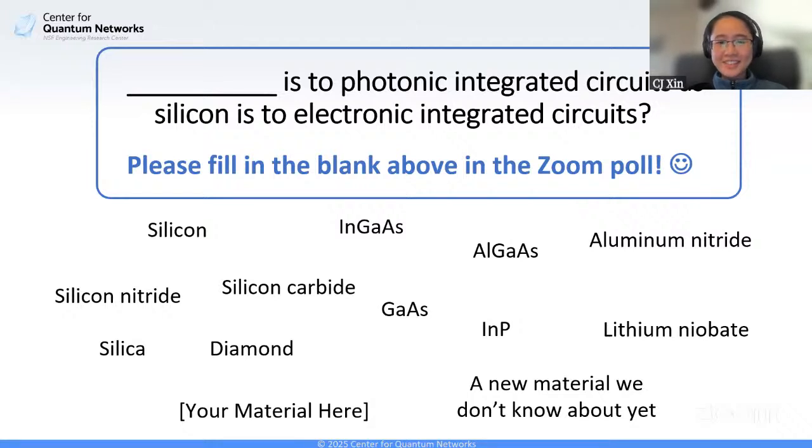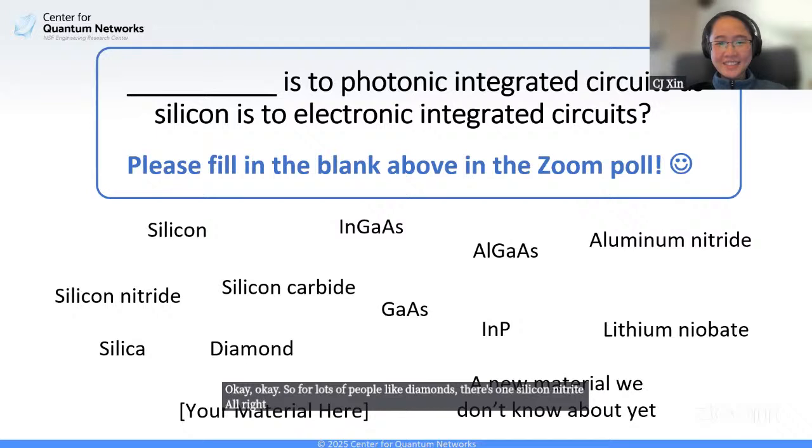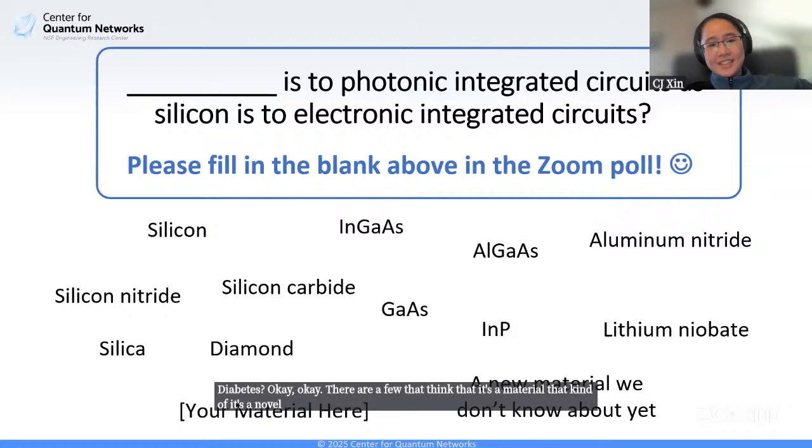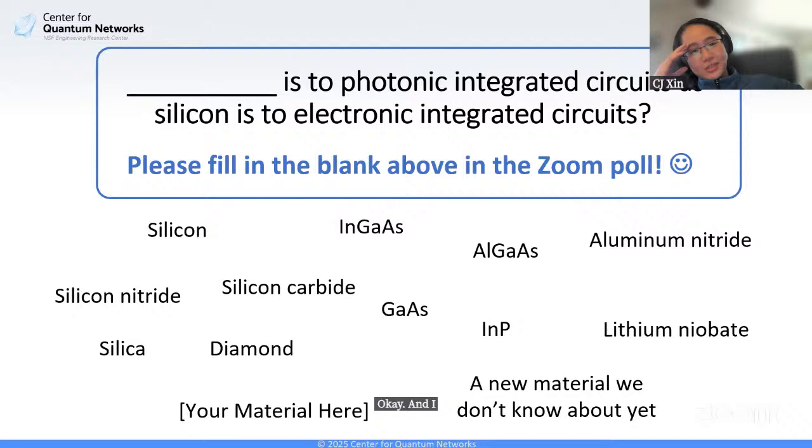Okay, so far lots of people like diamond. There's one silicon nitride. All right. Okay, some people like InGaAs. Okay, cool. Okay, there are a few that think that it's a novel material that we don't know yet. Okay, and I'm just going to let the timer run to 2 minutes, just so we can get responses.